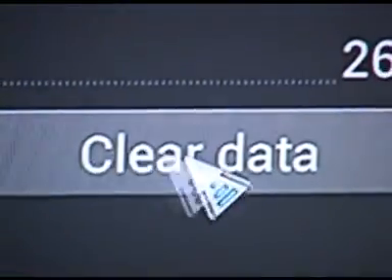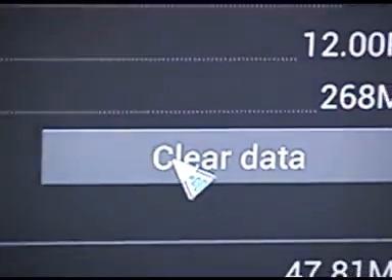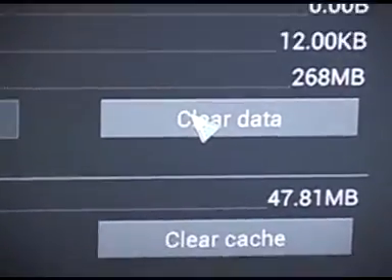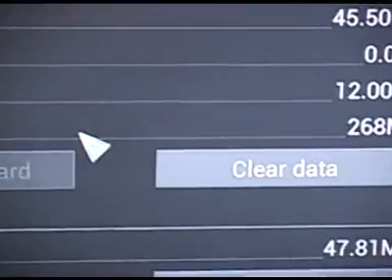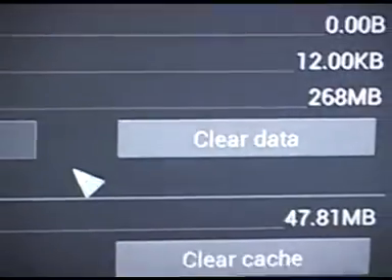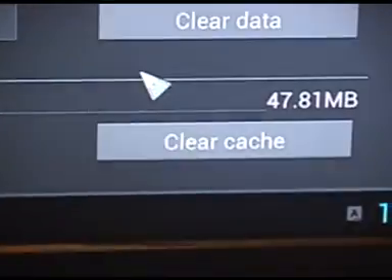And if you notice, it is a bit bright, but if you can see here, it says clear data. You want to avoid this like the plague. Do not click on that button, because that will delete everything from your XBMC, which we have pre-installed. And unfortunately, we haven't added it to the factory reset at this moment in time. It's still early stages for us.